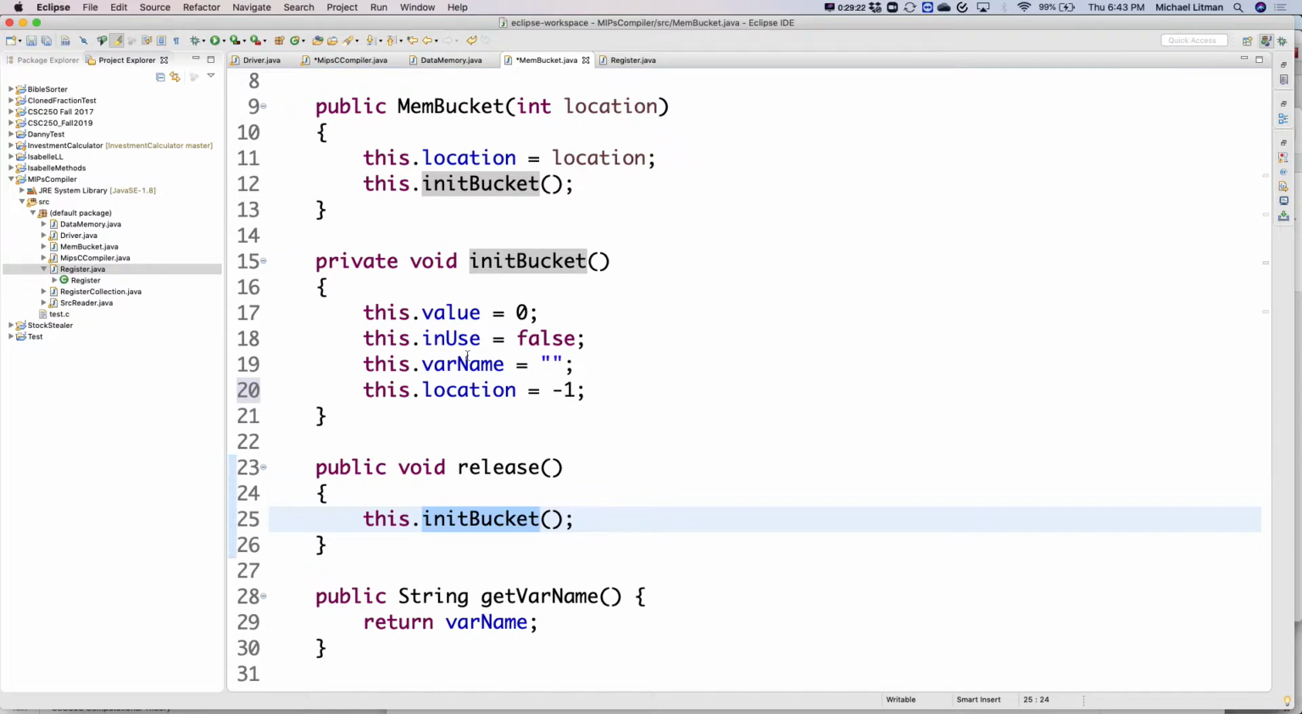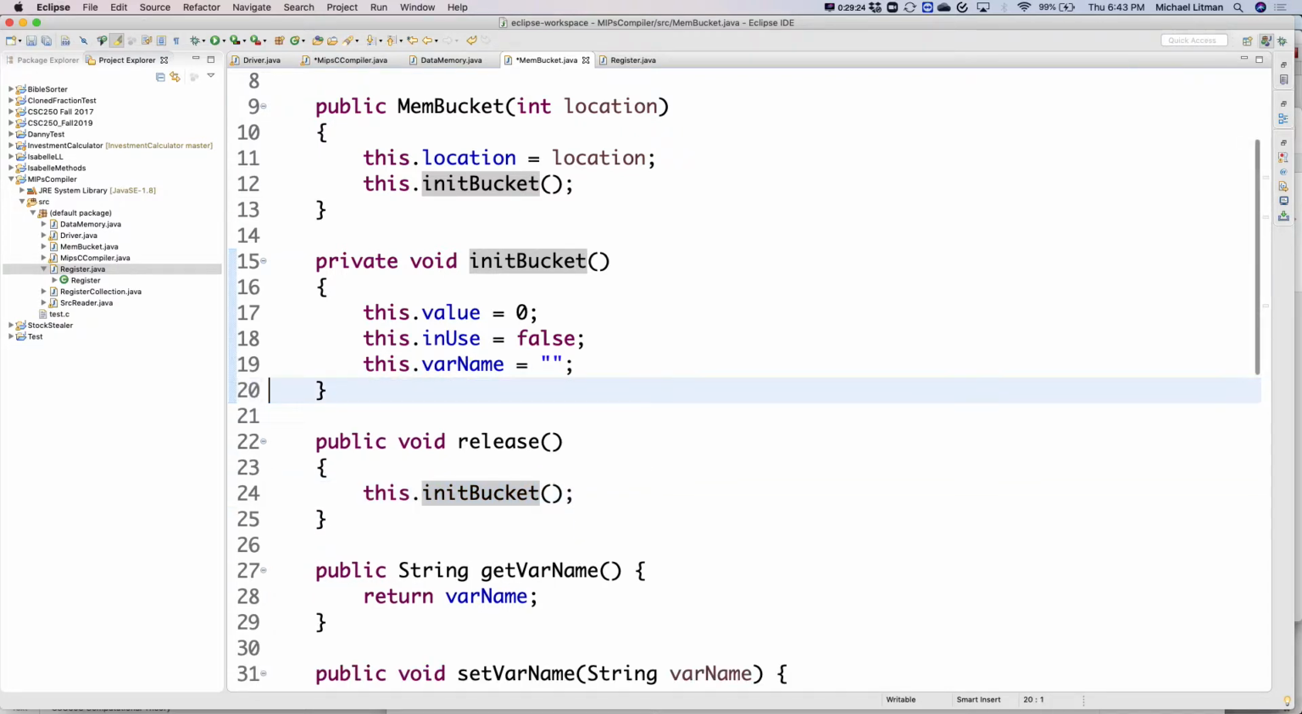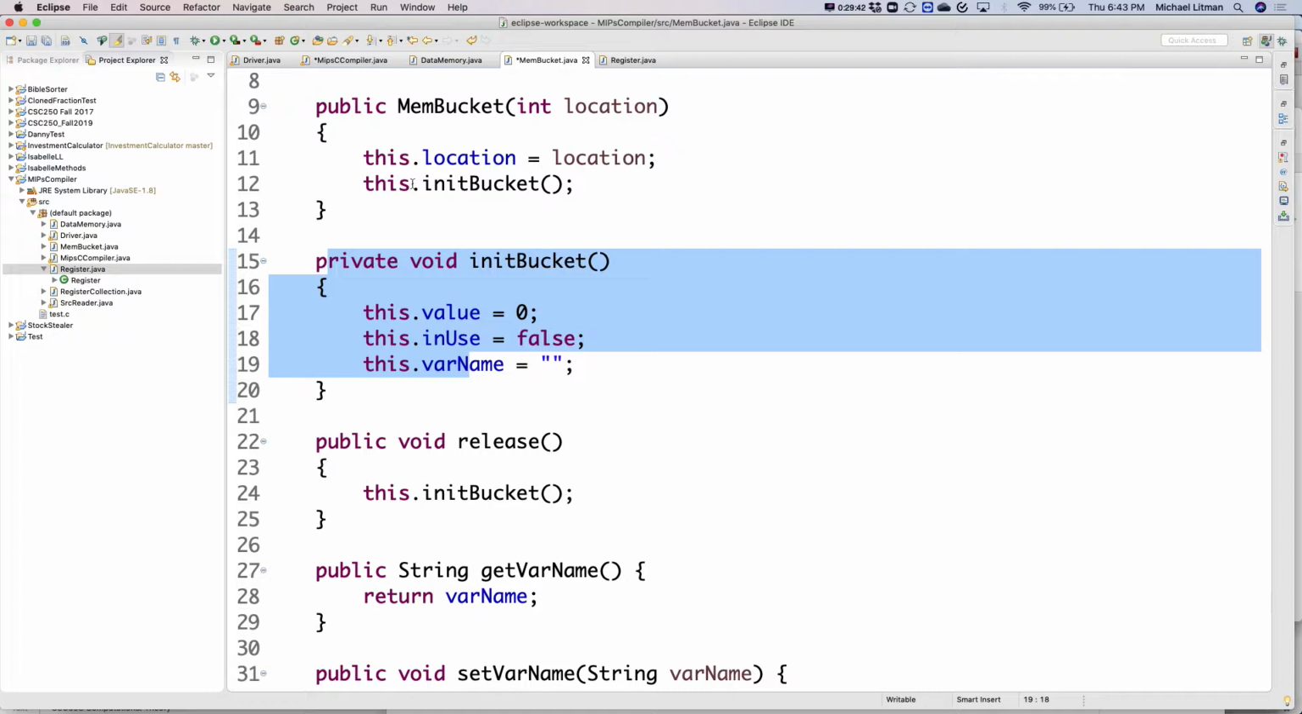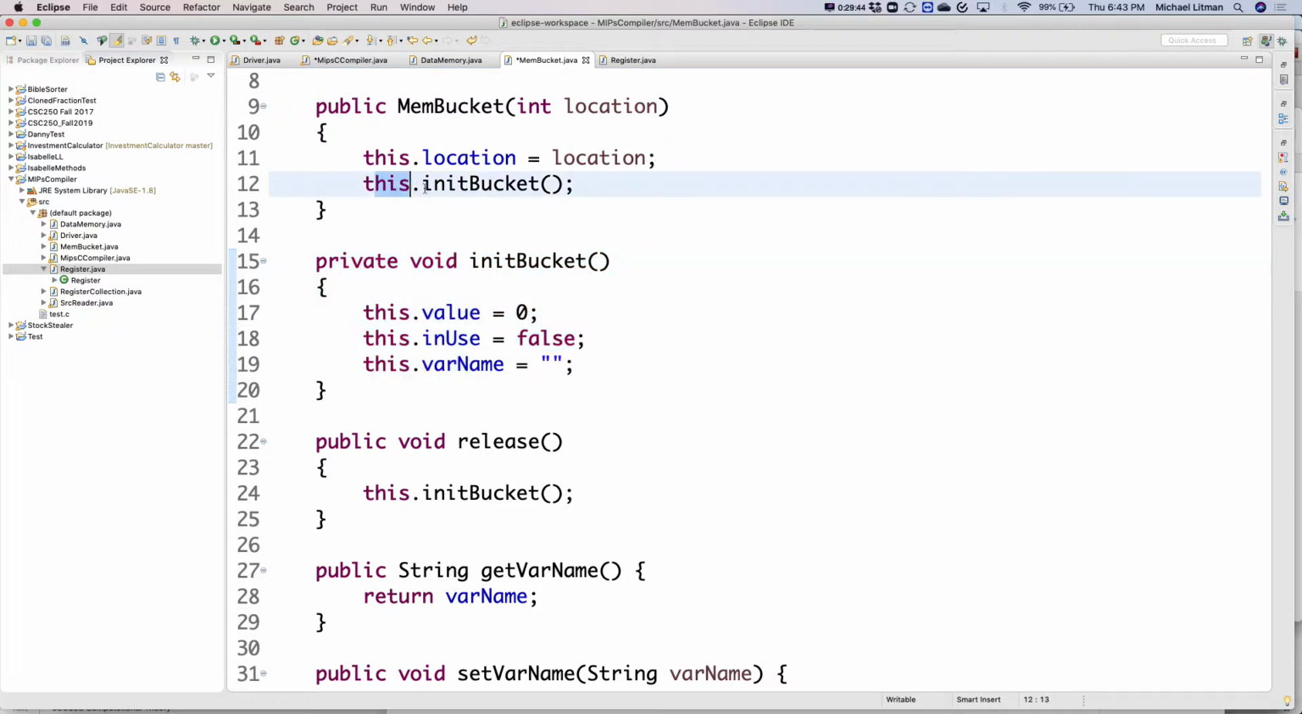Okay, but why? I mean, init bucket and release does the same thing essentially. But I guess what you're saying is, if we wanted to make some changes to init bucket, we wouldn't have to make changes in release. Well, correct. I mean, I have 2 places. This one function here is currently being called by 2 separate places. I'm calling it from my constructor, and I'm also calling it from release. Right? This exact same code.